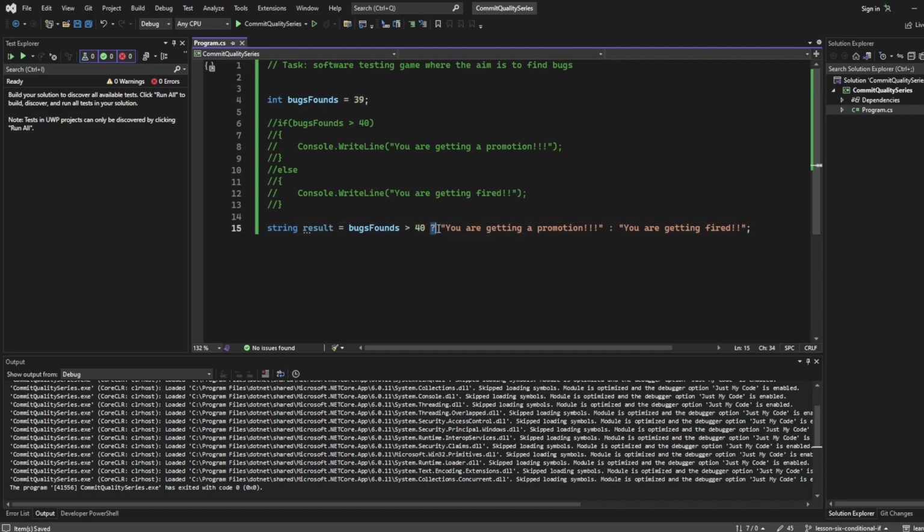But the question mark here is for our ternary operator. And what we're saying is, this is what we should save result as if it's true. If it's false, we should save result as you were getting fired. So in this case, we'd expect, because 39 is not greater than 40, we should see the result stores the string text of you were getting fired.